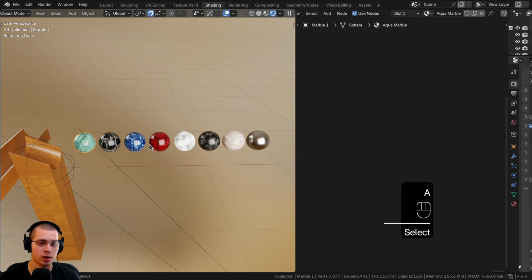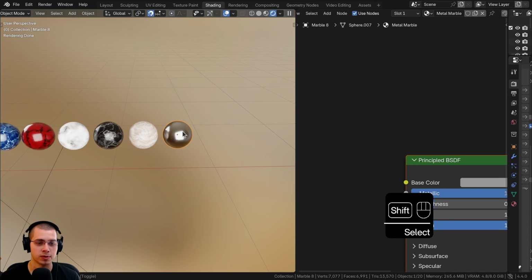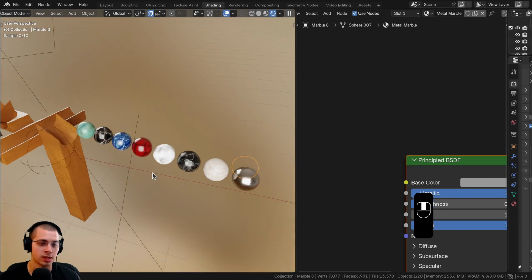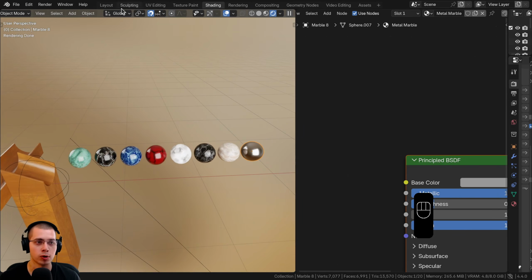So now we have a blue one, an aqua one, we have a few black ones, and then we also have this really shiny one. You could also add a glass one if you want to. That would be cool to add, a glass material so it's really reflective and you can see through it. But that's what I'm going to do for all the marble objects.